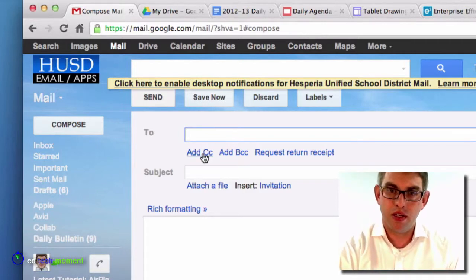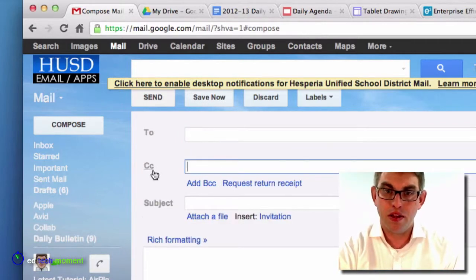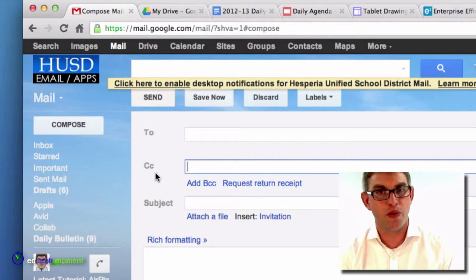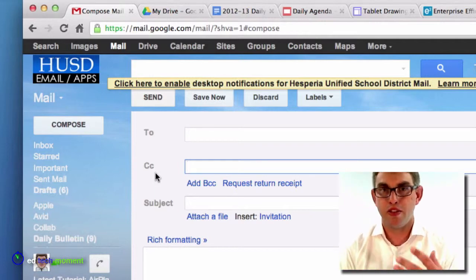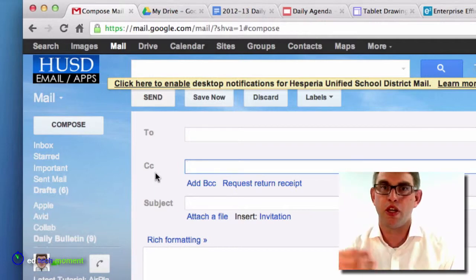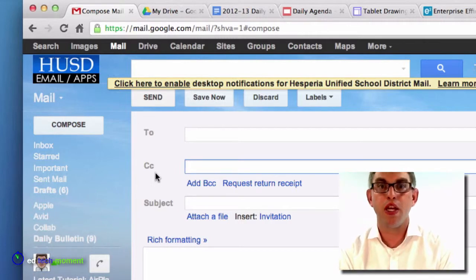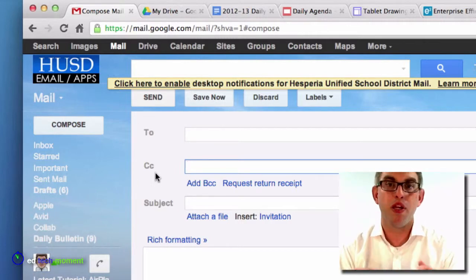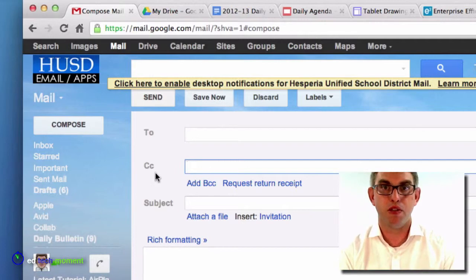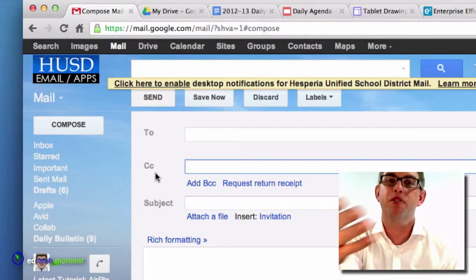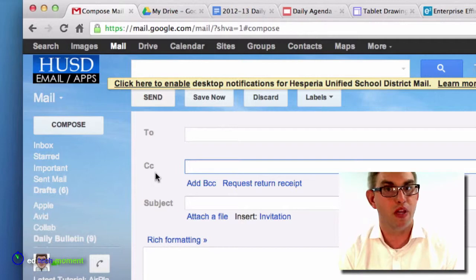But one that not everyone knows about is the CC field. CC stands for carbon copy. This is useful if a teacher asks me a question, I respond to them with the answer, and then I might also carbon copy other teachers that had the same question, or someone else that's in the same discussion group. It helps to reduce redundant emails of that person having to contact someone else with the same information.